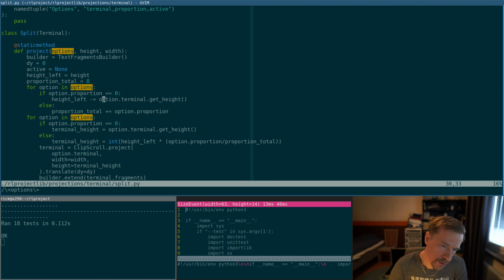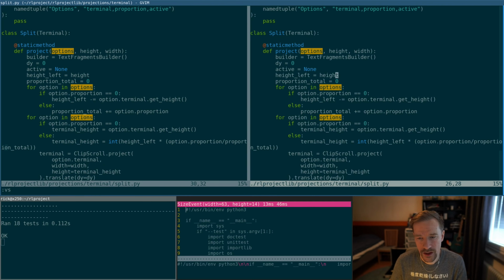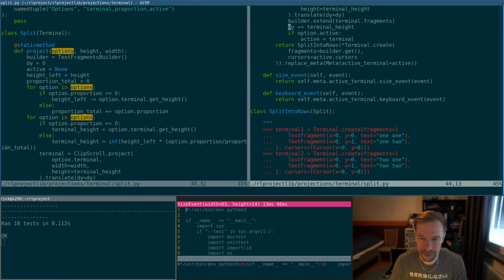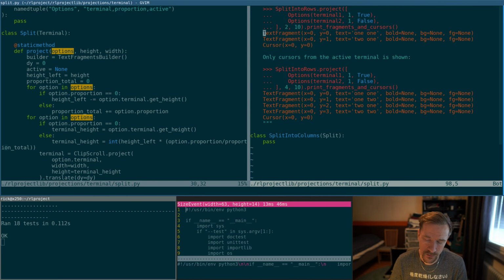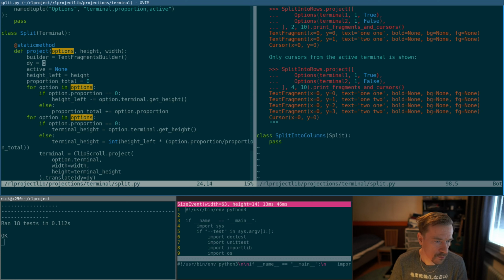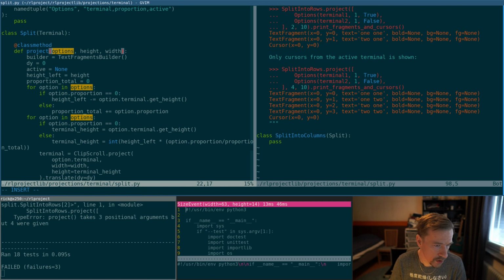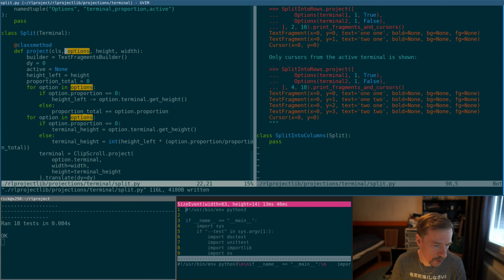So here we want to do something like extract this method to the class. So let's see. And I think for this to work, this needs to be a class method. So let's first see if we can change that. If I just do that, the test should fail. And we need to have a class argument. And now it should pass again. Right.